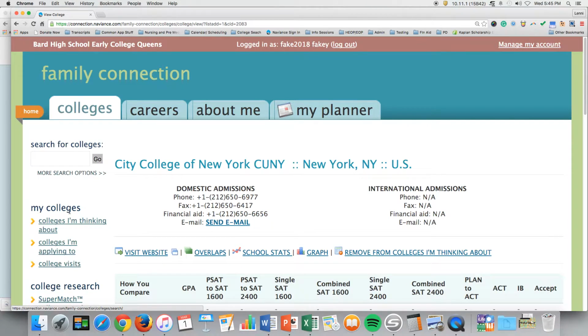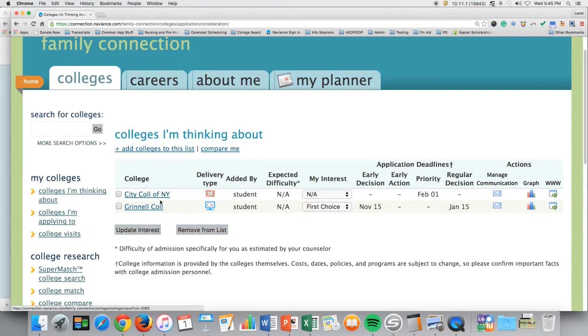So we're going to go back, and now we can look at this tab, the colleges I'm thinking about. And right there, I've got 2 schools, one I already put in. I've already put Grinnell because I love it. And I can select your interest level. City College, medium. I don't know much about it. And I just select this and I can hit update interest.